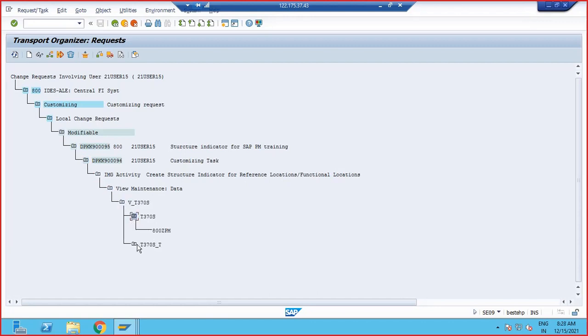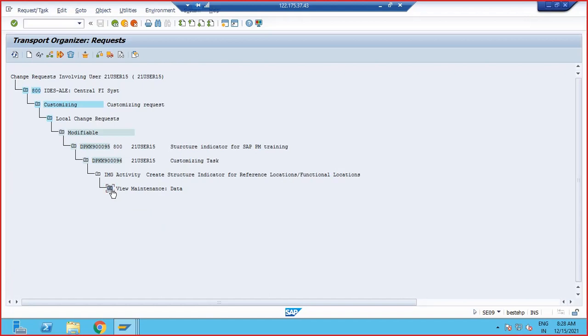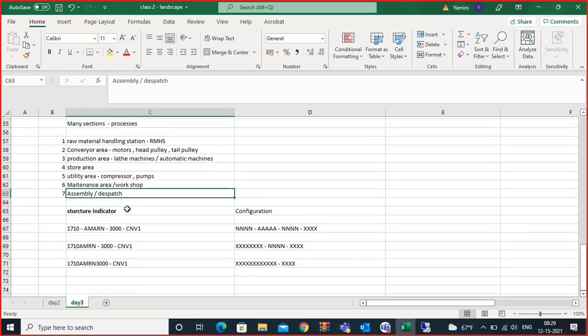Here, see, ZPM, it got stored here. You saw that 800 is the client. So this is the golden client. 800 here is the golden client. See, DPK2 800, client 800. So like this, any configuration will be stored in a transport request, and simply you will move this transport request throughout the system. So this is how we will create the transport request.